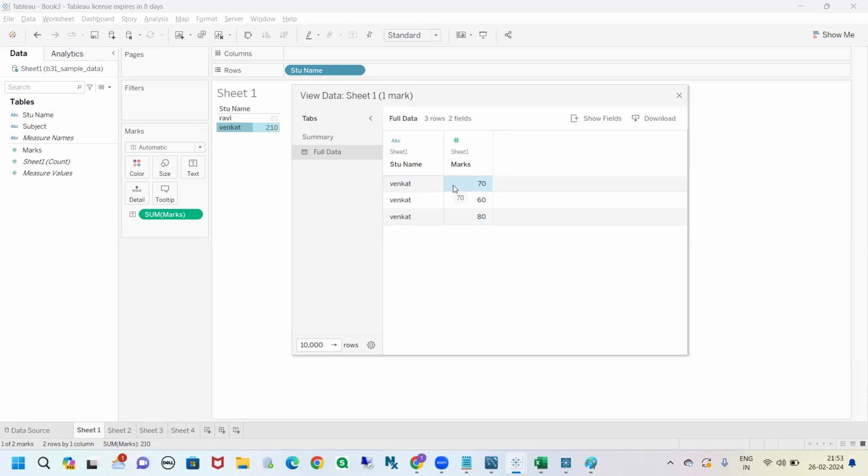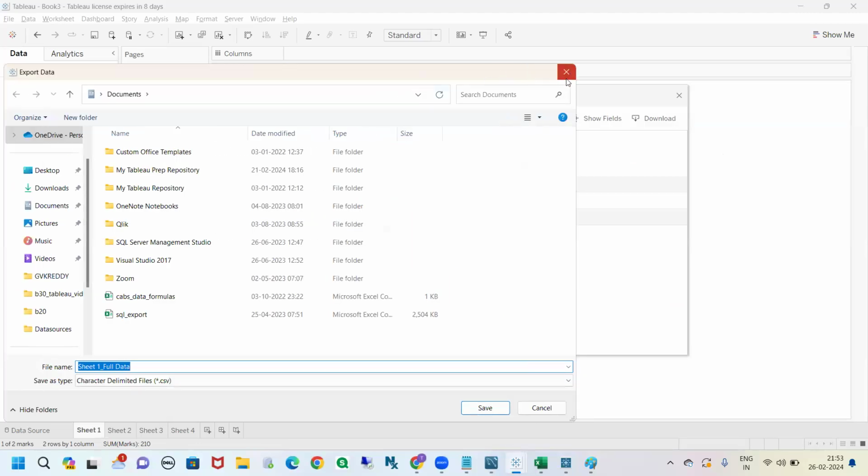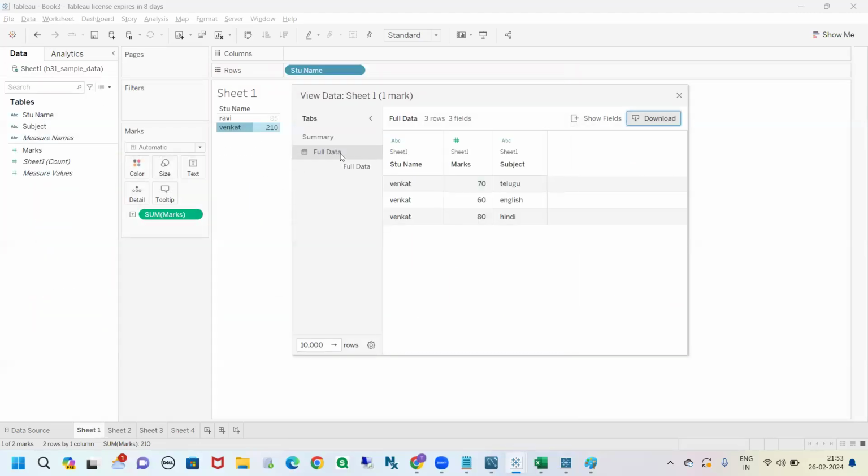I'll tell that person, if you want to see that information, click on show fields here and simply check this subject. Now you can see the subject column also here. And if you want to download the data, simply click on the download option. All these are the functionalities supported by Tableau. If the user is interested in downloading the row level data, we can inform them about these options. We have to educate the user about all these options.